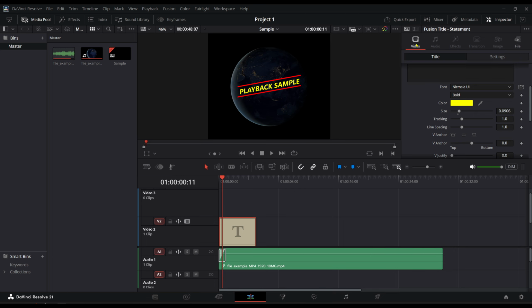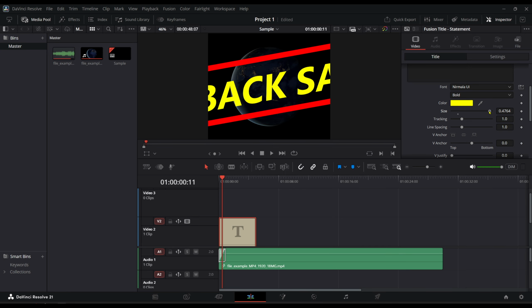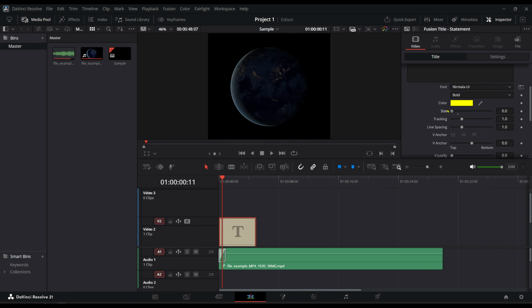From there, scroll down in the inspector until you find the font size setting. Once you see it, you can increase or decrease the size depending on what you need. You can usually drag the value or type in a new number depending on your preference. As you adjust it, keep an eye on the preview window so you can immediately see how the text looks on screen. That makes it much easier to find a size that feels balanced and readable.